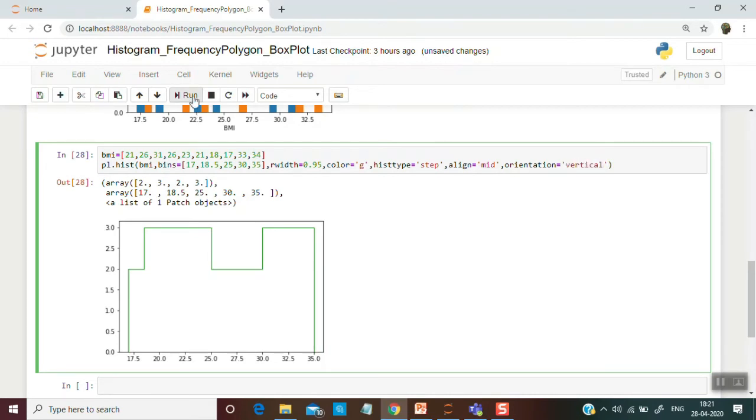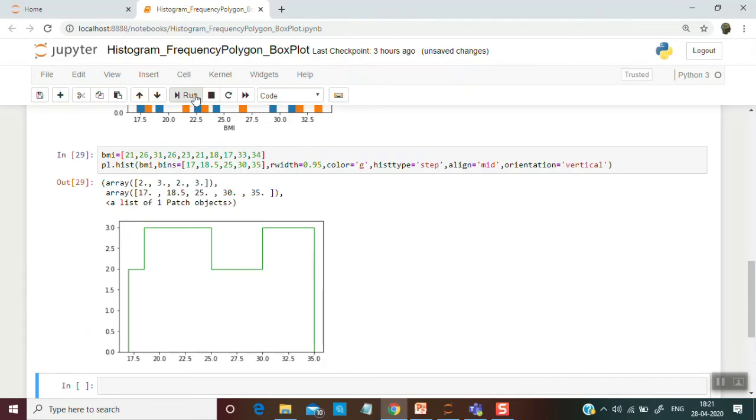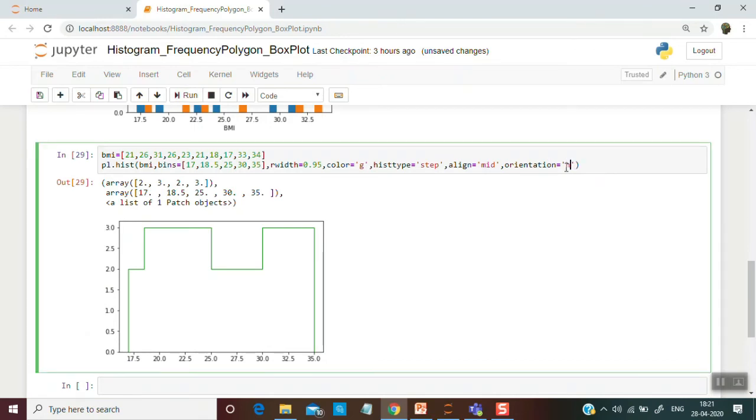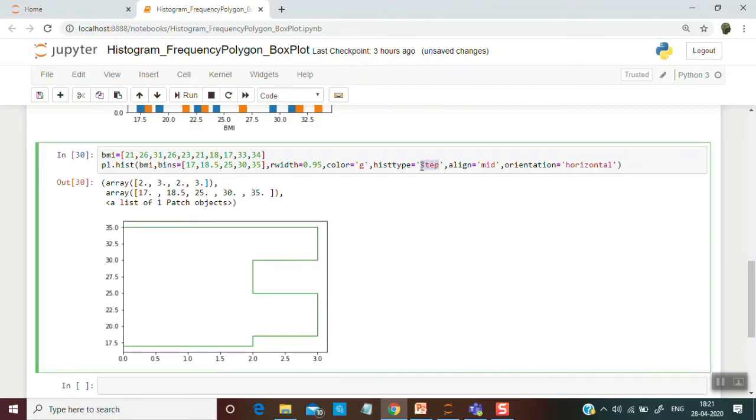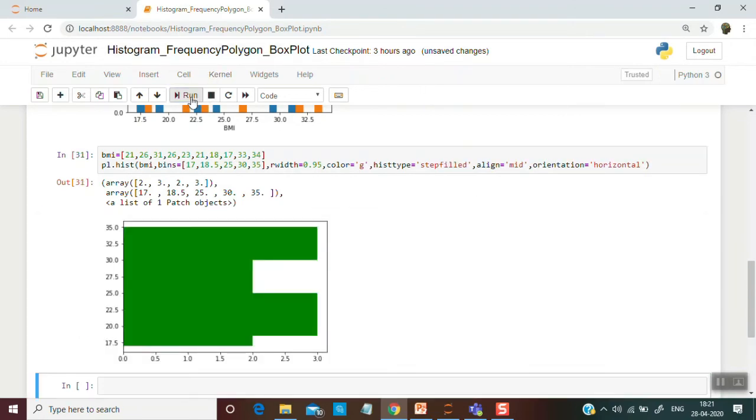Okay, and run. So we have the vertical orientation. By default we have vertical. If I make it horizontal, you have this kind. Now this step can be replaced by step filled also. Let's run and see. We have this. Okay, step filled. We have bar.